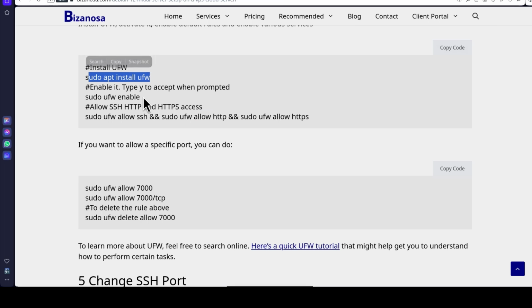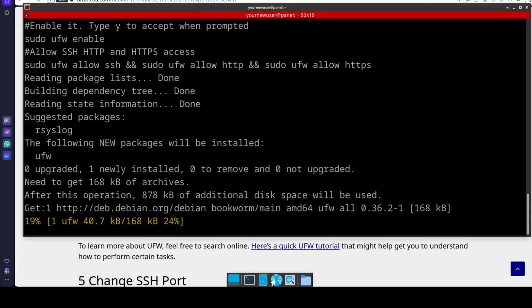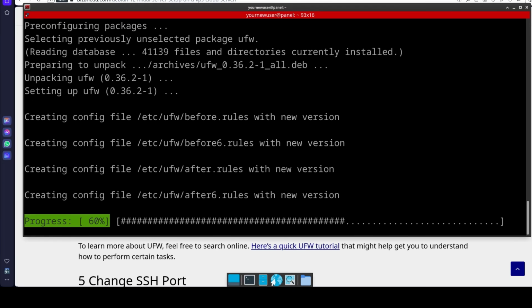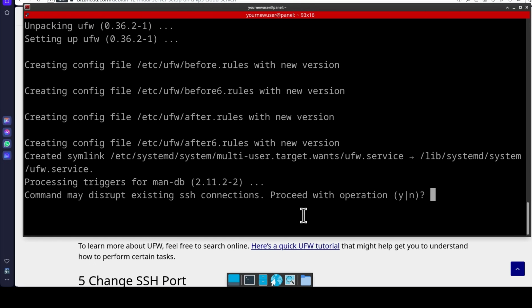In my case, I'm just going to copy this. Basically, it's going to install UFW, enable it, and allow SSH, HTTP, and HTTPS. Enter. And of course, it's going to ask you to confirm that you want to enable it. Press Y and then enter.